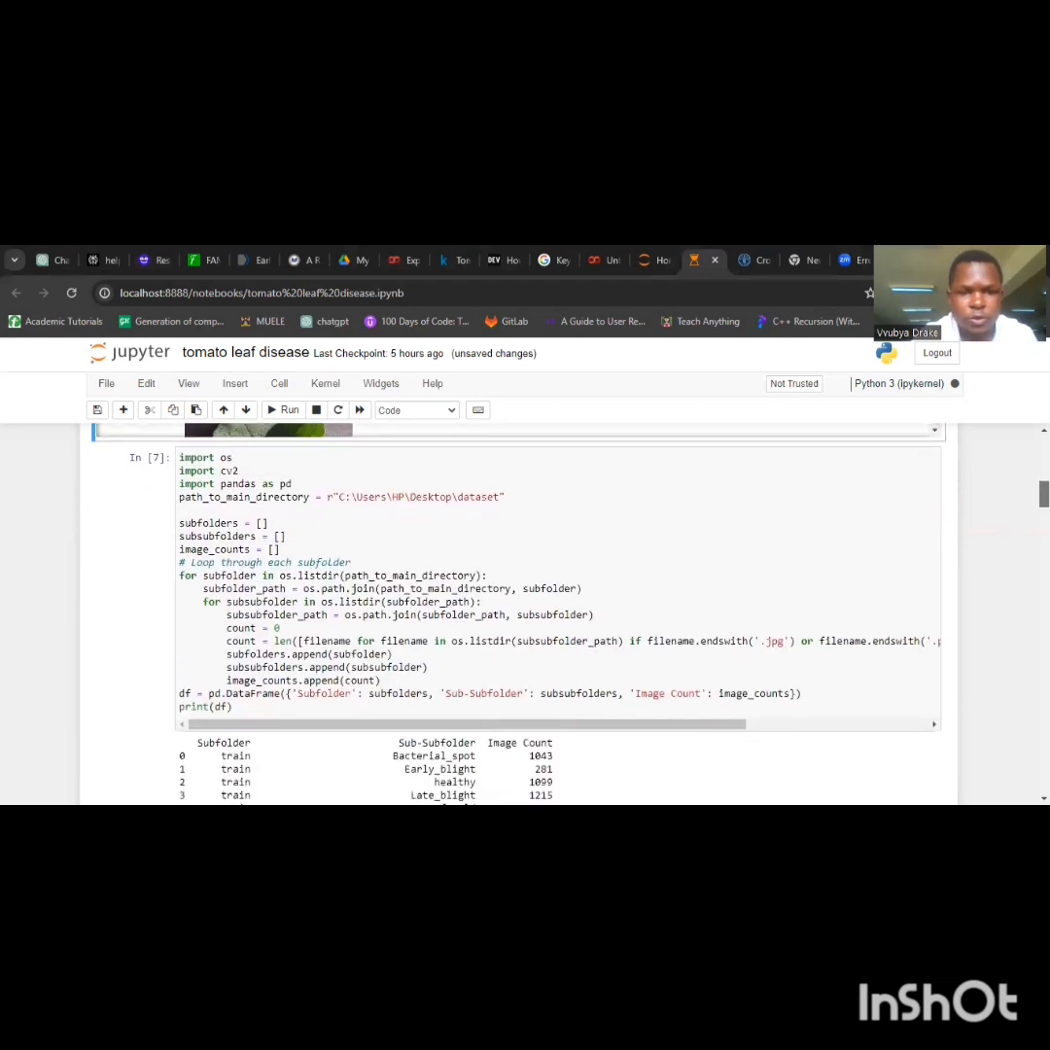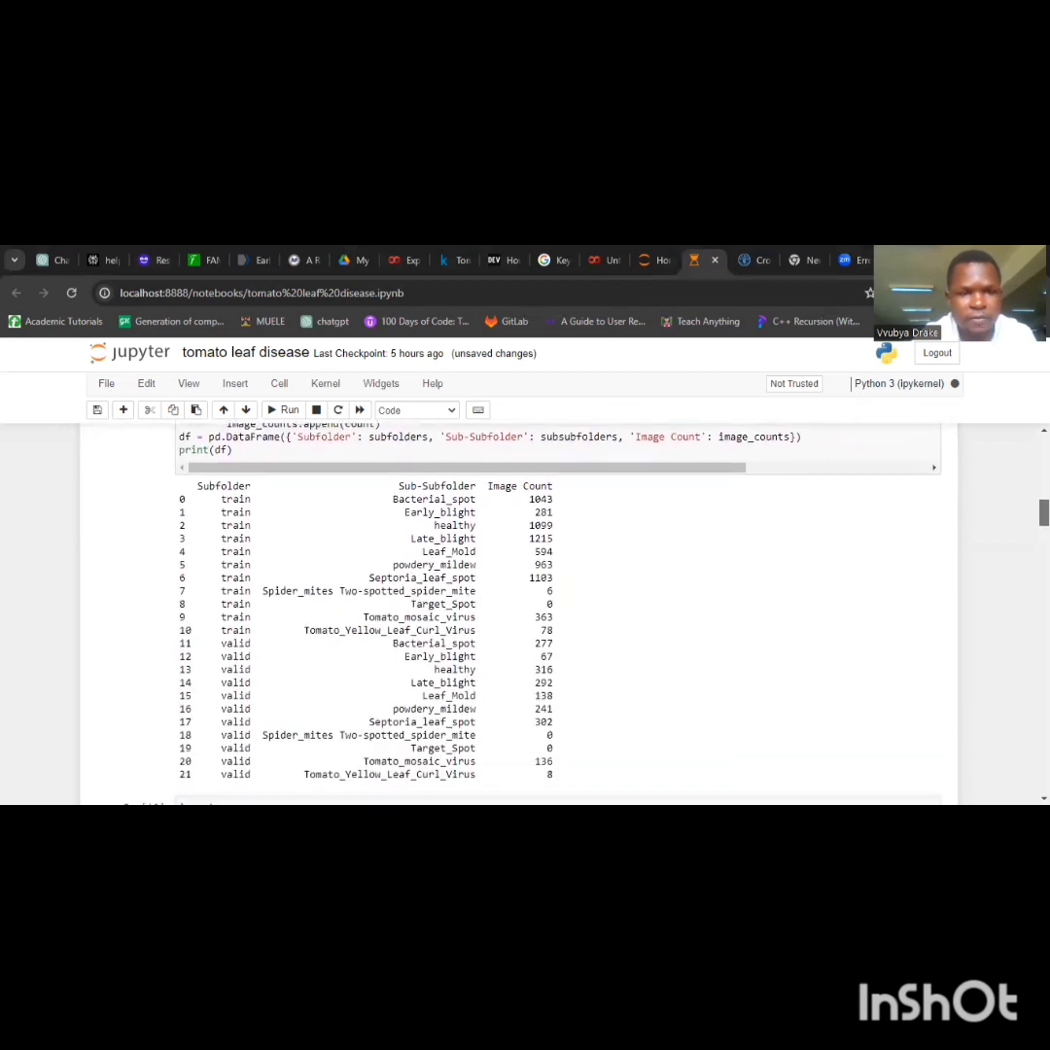Next, we wanted to find out the number of images in every subfolder. So I traversed through all the subfolders again, counting every image inside every subfolder. We found that the train and valid folders have more subfolders, with bacterial spot having 1043 images, late blight having 281 images, and all others, as you can see.